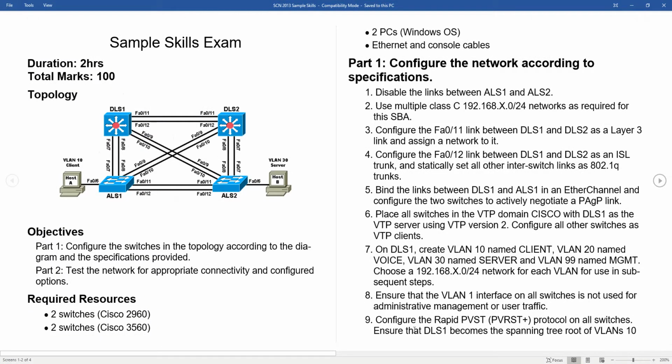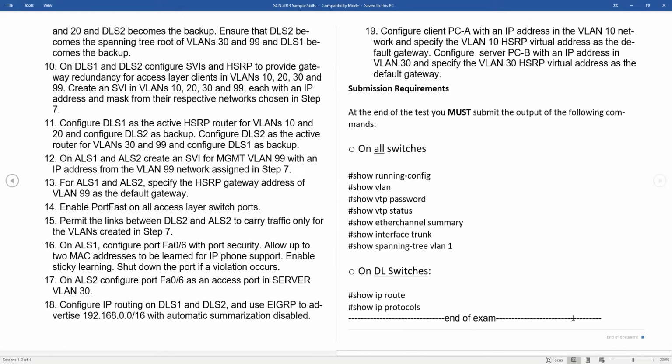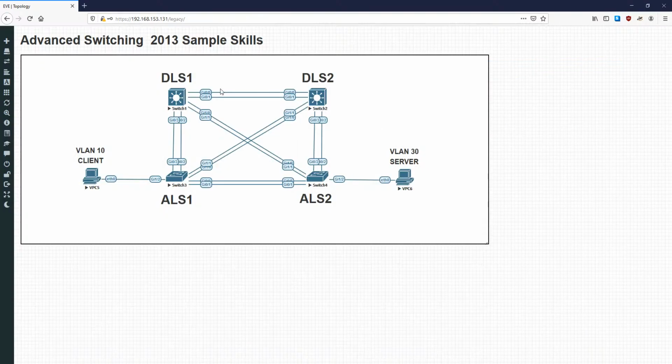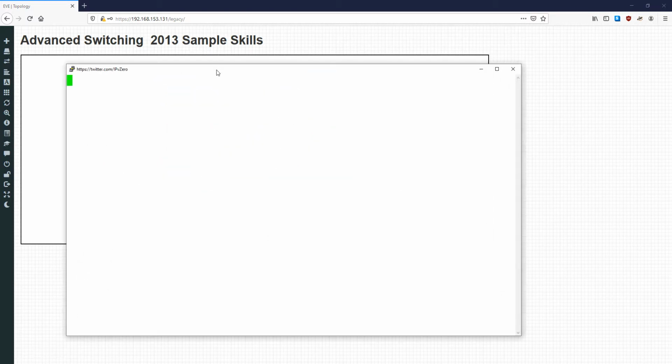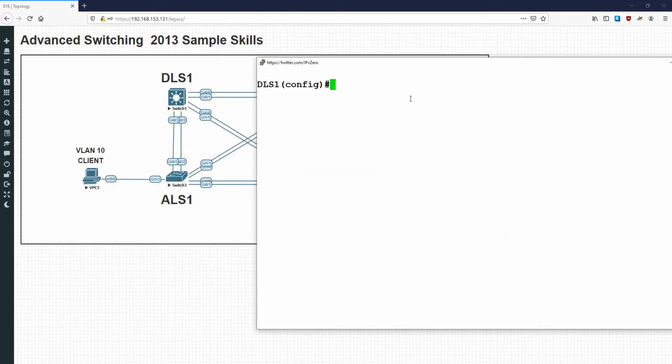So ensure that DLS1 becomes the spanning tree root of VLANs 10 and 20, and DLS2 becomes the backup. Ensure that DLS2 becomes the spanning tree root for VLANs 30 and 99, and DLS1 becomes the backup. Okay, so that means that DLS1 is the root bridge for VLANs 10 and 20, and DLS2 is the root bridge for 30 and 99, and each is the backup for the other.